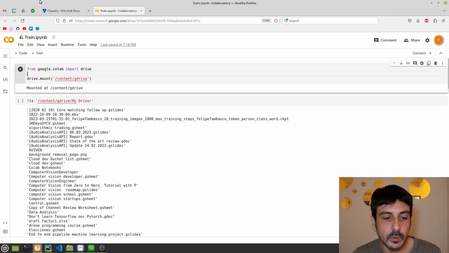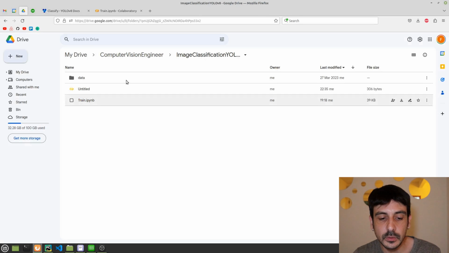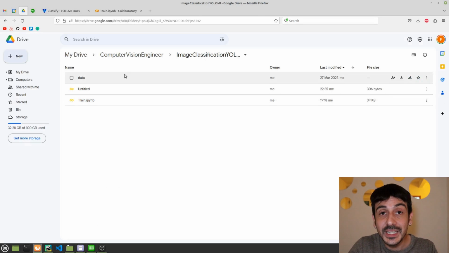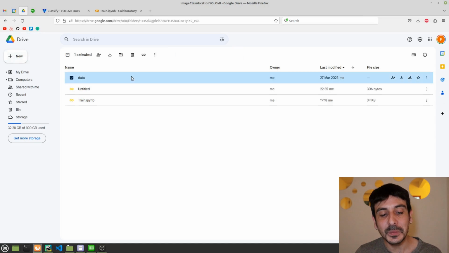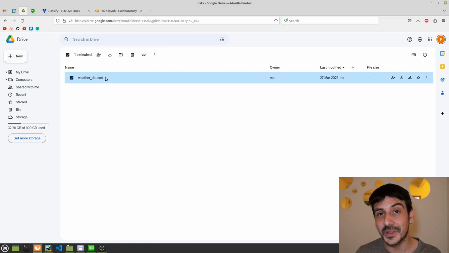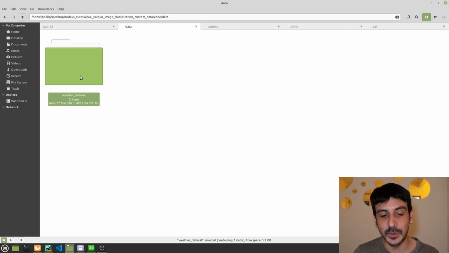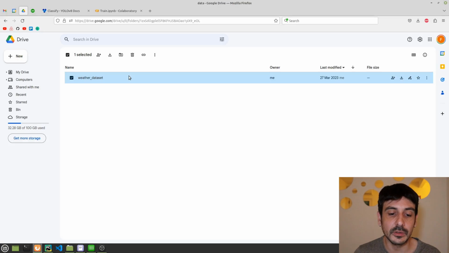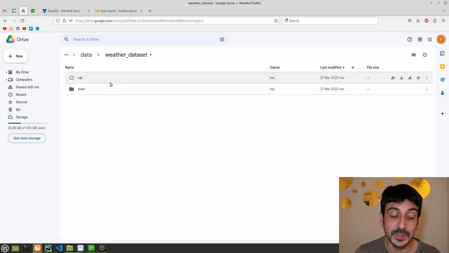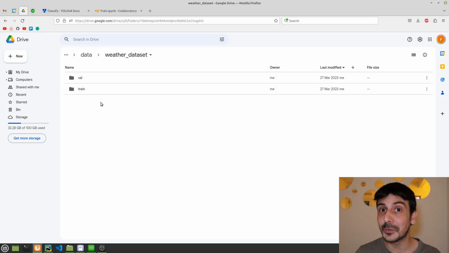Another thing you need to do if you want to train this image classifier is to upload all the data, with all the images and all your categories, into Google Drive. For example, in my case, this is where I have my weather dataset. You can see that this directory is exactly the same directory I have over here. Within weather dataset, there are two directories, which are train and val. If I open this directory, you can see we also have train and val.